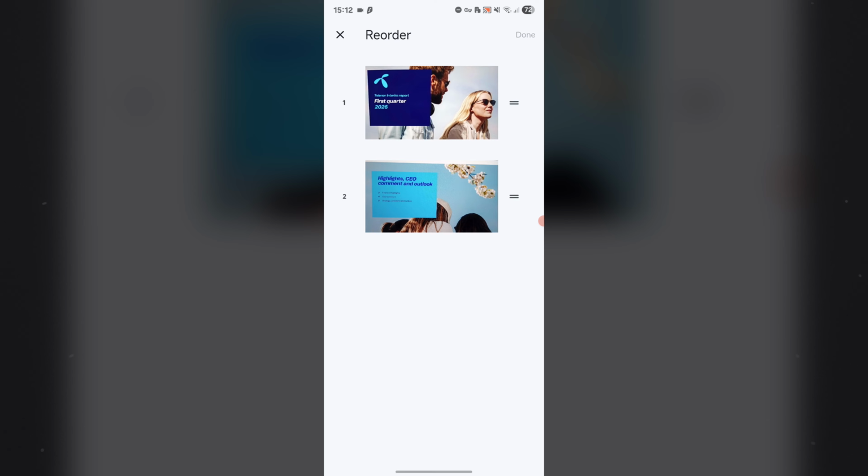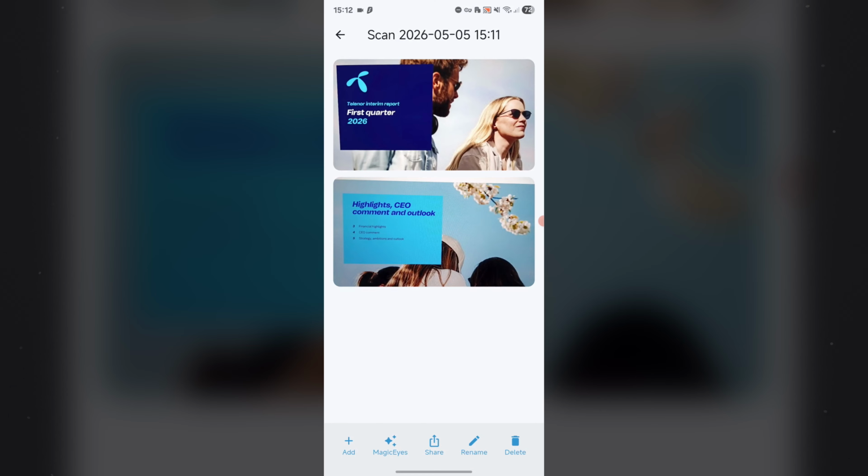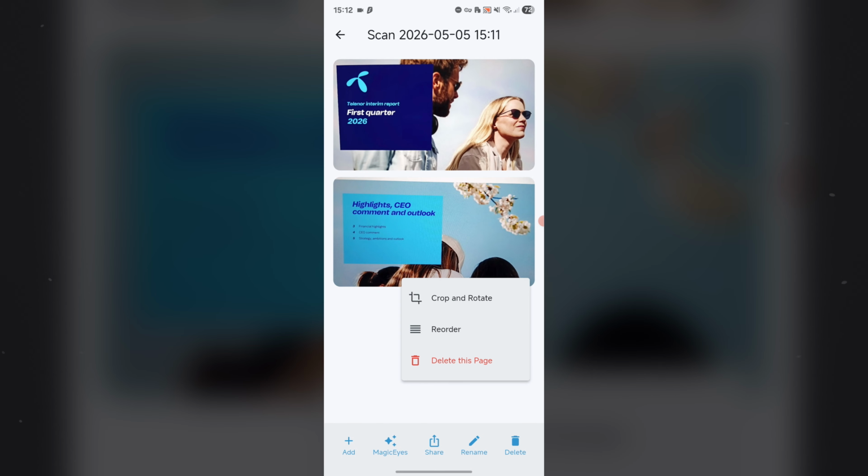That's going to take you to a different screen where you can freely reorder the pages. I'm just going to exit out of it now because I don't want to do that. And you can also delete individual pages as well.